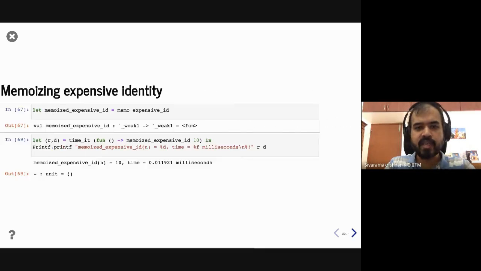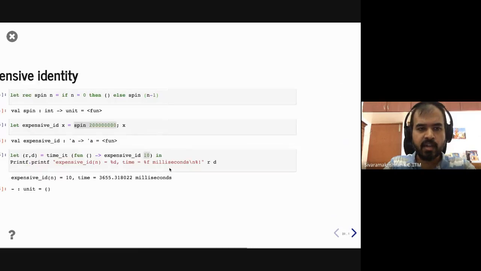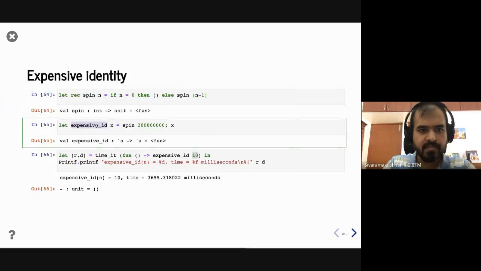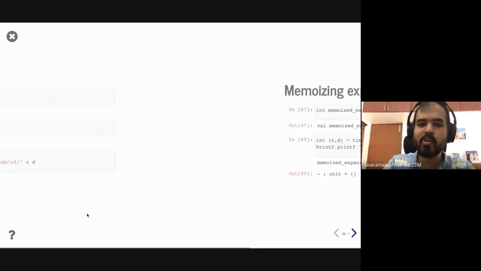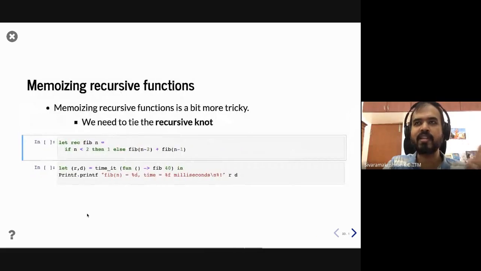The function that we have here is a non-recursive function. We memoized expensive ID, and this is a non-recursive function, so that memoization works nicely. But it turns out that memoizing a recursive function is quite tricky, for the same reason why using a lazy Fibonacci stream was a little bit interesting. Memoizing recursive functions is also a little bit tricky.